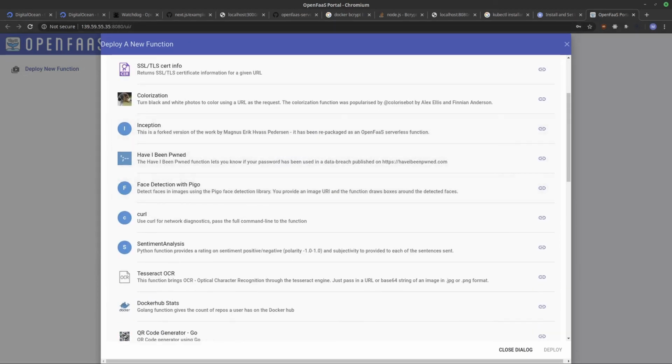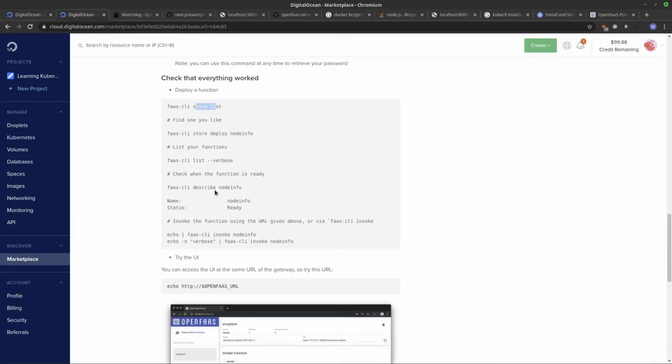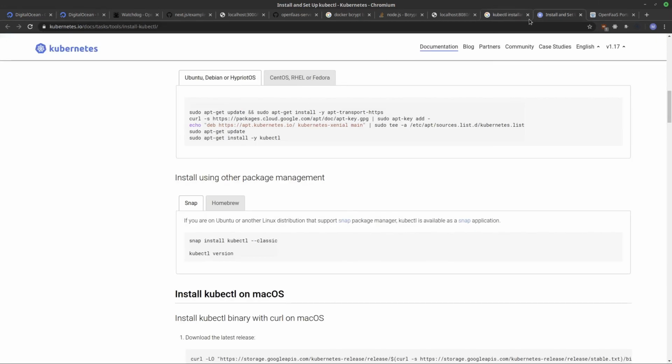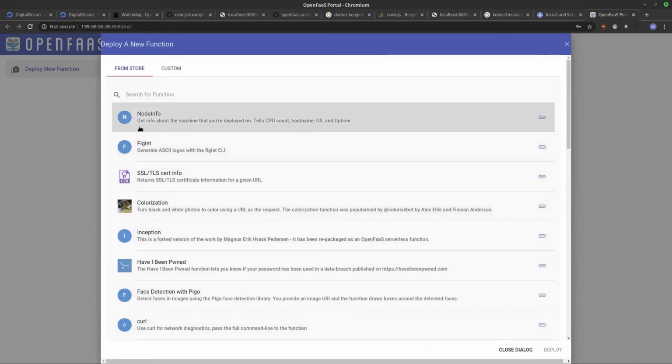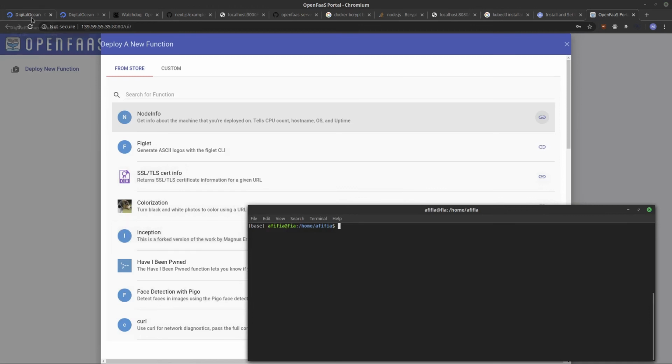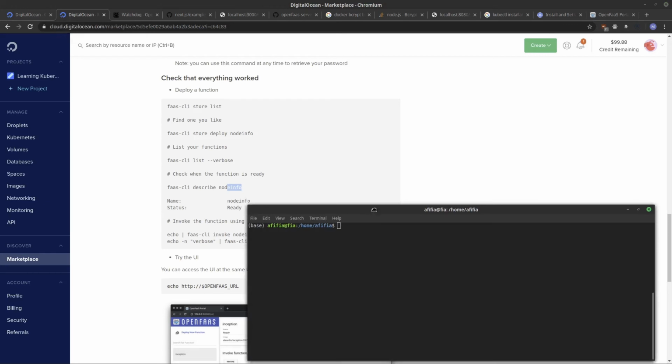With our CLI we are able to deploy the node info function. This is a simple command to get info about the machine you've deployed. So this is a function, and you can deploy to your UI as well by clicking deploy over here, or else through your CLI. I'm going to do that to check if my CLI is working or not.